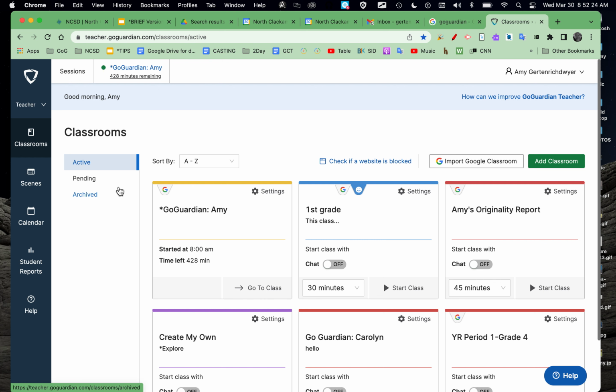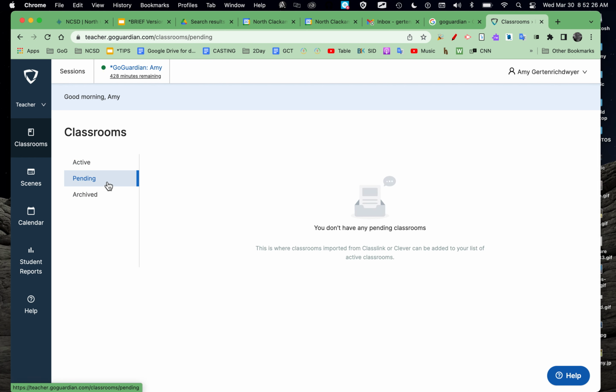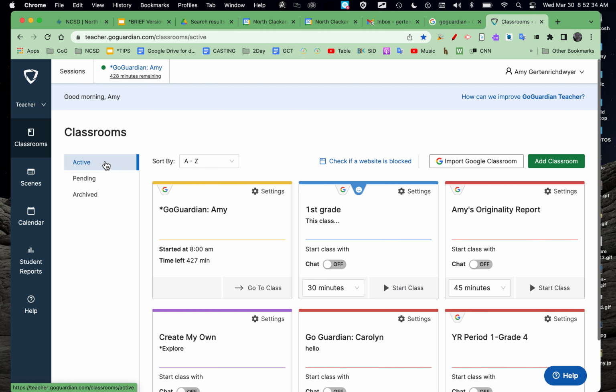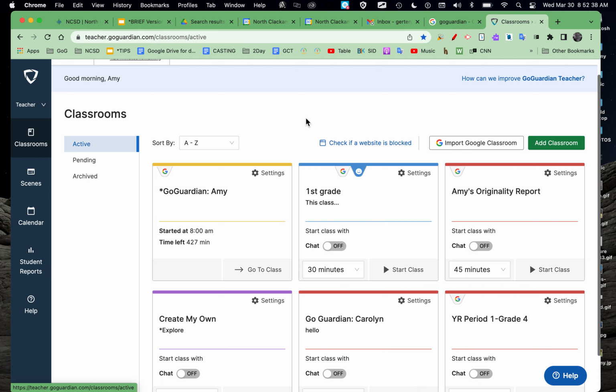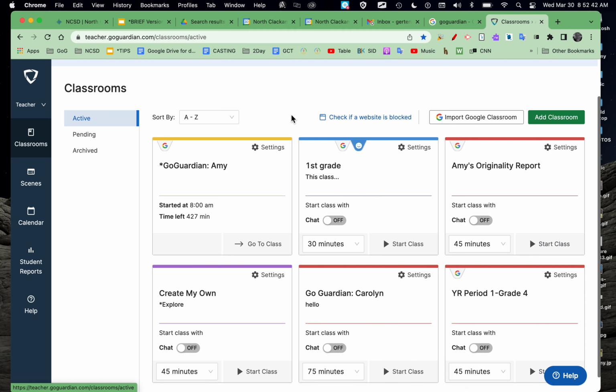Now if you don't see it, you might want to go to pending. And you might see them in there, and you just need to make it active. And there's a prompt there. We'll show you how to do that. If you don't see any in there, your active classrooms would be here. Secondary, of course, you're going to see a lot more than perhaps an elementary school teacher would have.